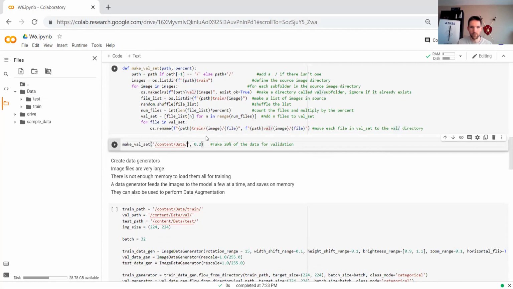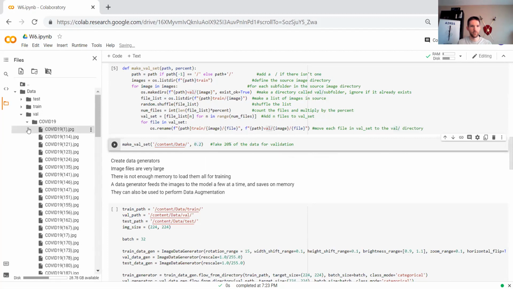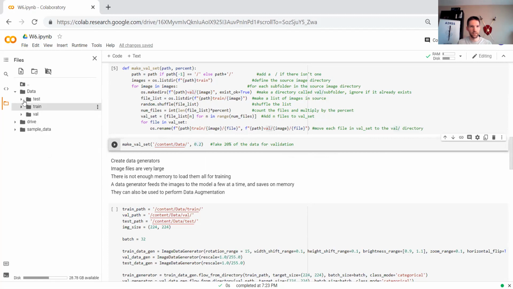We have an error check. And then you can choose what percentage you want. We're going to take 20% of our training files and add them to our validation folder. Okay, now we'll refresh. There we go. Here's our validation folder. And we should now have about 20% of our original files. I think there's about 5,000 X-ray images in this data set.